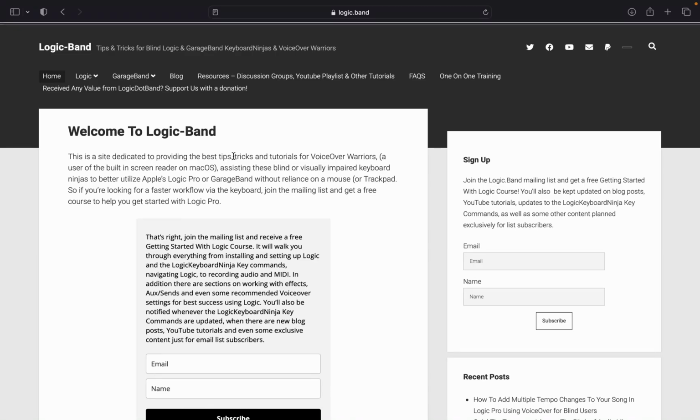What it does is it mutes all the tracks in the project and allows you to record without the metronome clicking away. Once you get the part recorded, you'll then be able to choose whether to adapt the newly recorded part to the project tempo or have the project tempo adapt to it. So let's take a look at how well it works and see how to use it with VoiceOver and the new Logic Keyboard Ninja key commands.